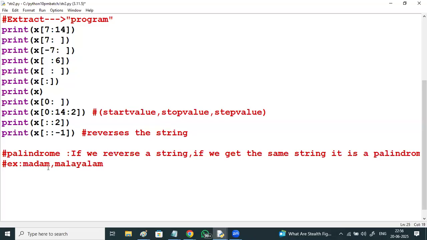Malayalam: if you reverse it, you'll get Malayalam only. Still anyone? Liril, literal. Eye, dad, level, racecar, radar, noon. In this way, if you reverse it, you should get the same thing.